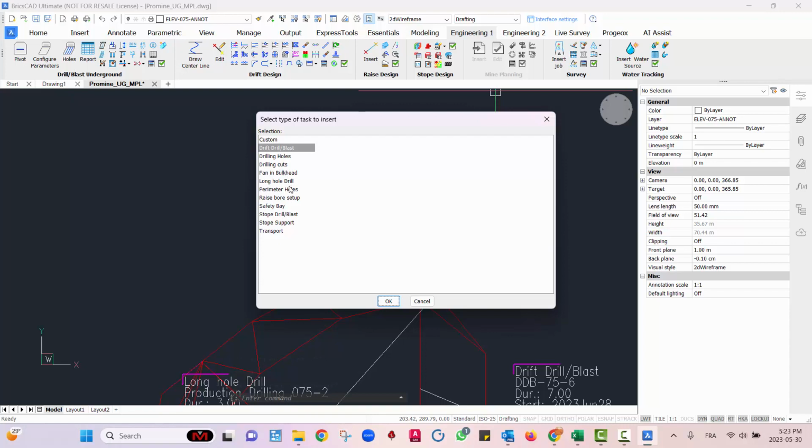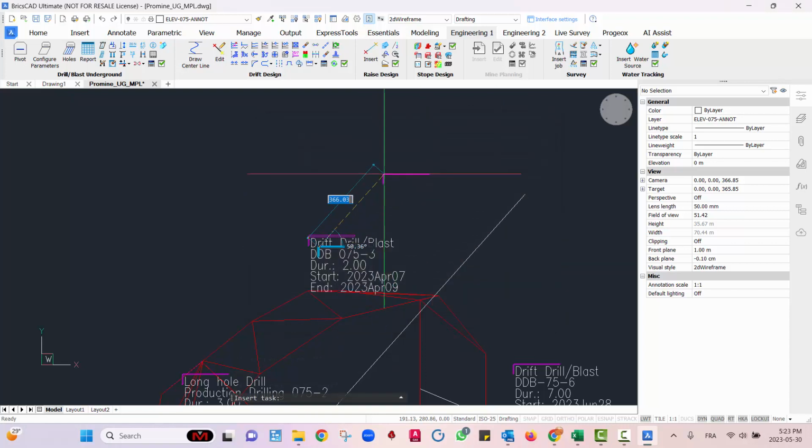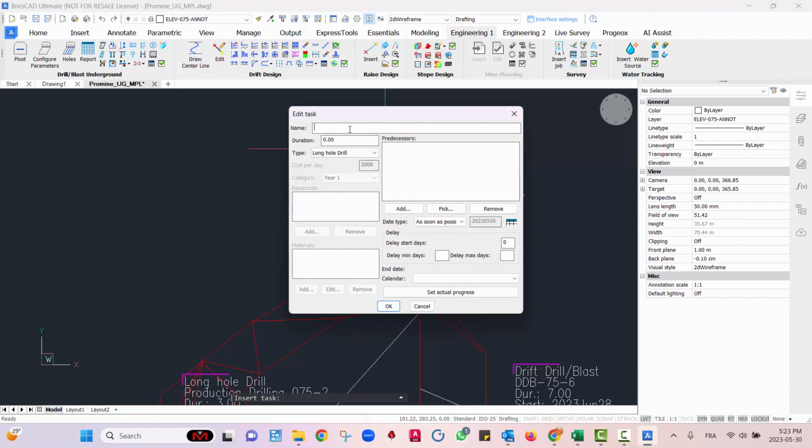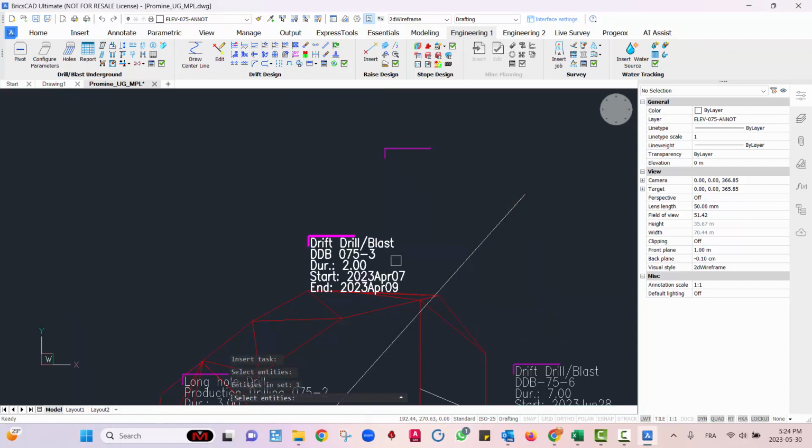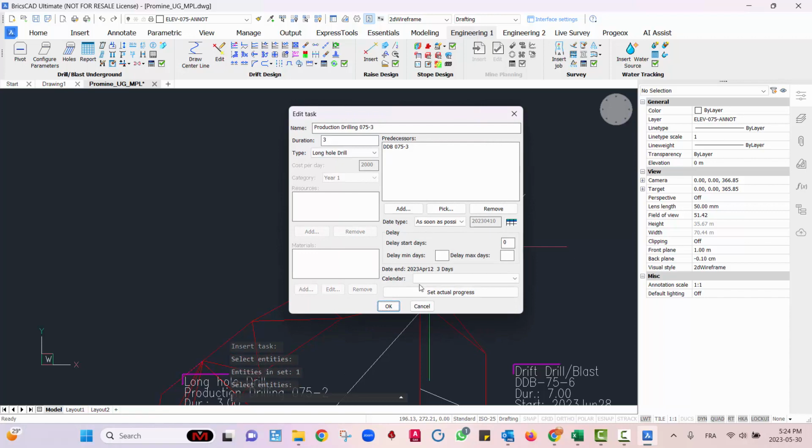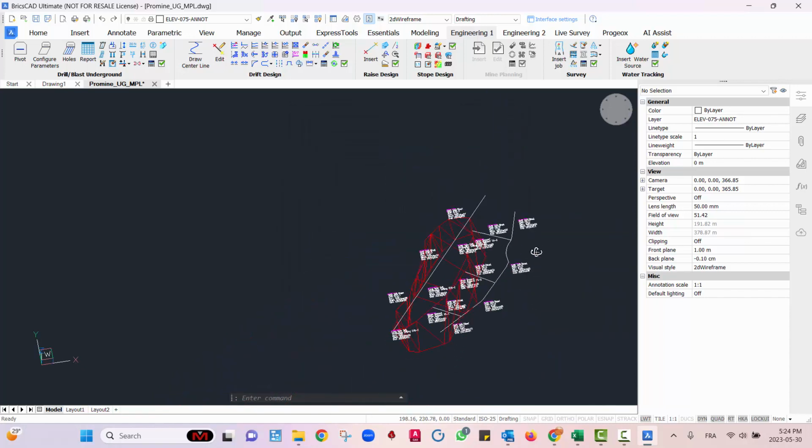So we're going to go to long hole drill, place it here. This one will be production drilling 75-3. Duration is 3 days. My predecessor now will be this one. Hit OK. Calendar and OK. There we go.